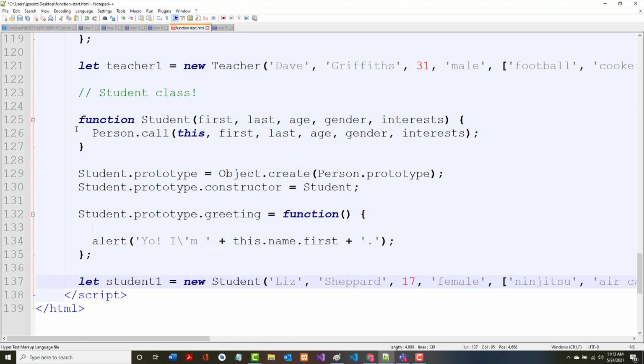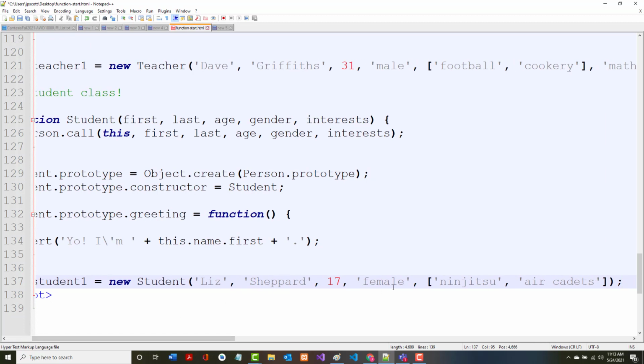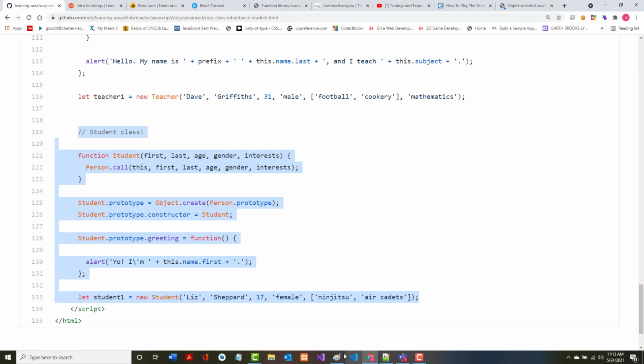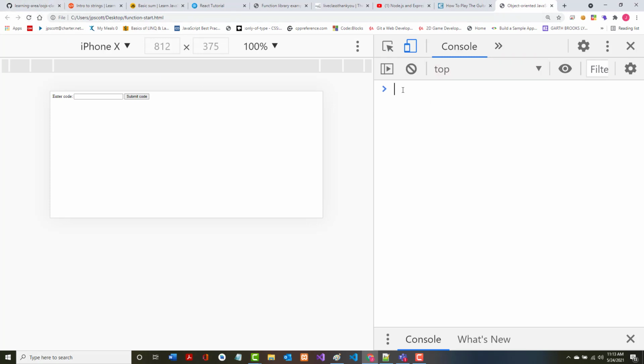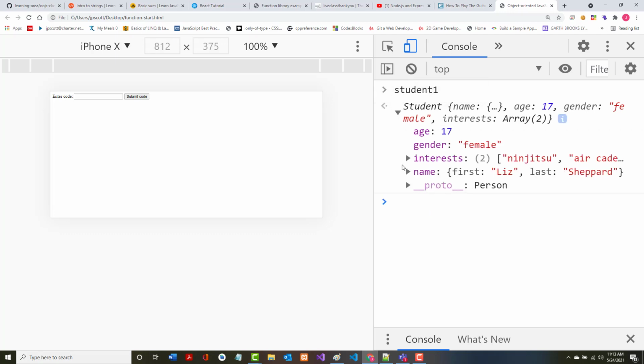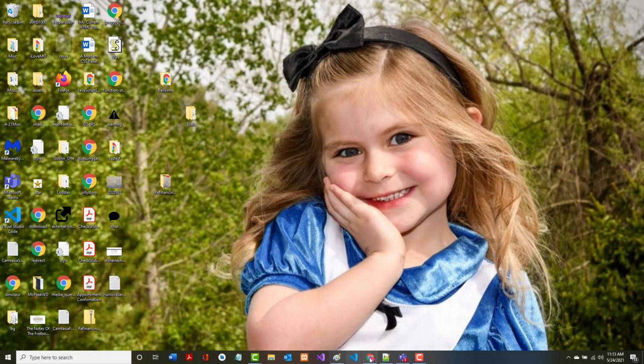All right. So there's our student stuff, and we have student1. So this should be Liz Shepard, 17, female, ninjutsu, and air cadets. So let's save that. Come back over to here. Refresh. And we now have student1. Let's just hit enter. And again, notice what you see in here. Age, gender, there's the interests, there's the first name and the last name, so it does appear as though it's grabbed everything for us.